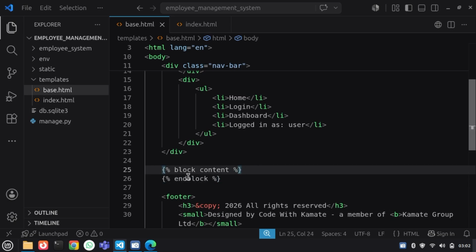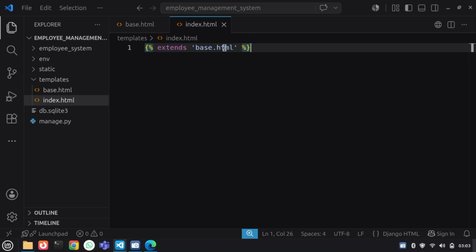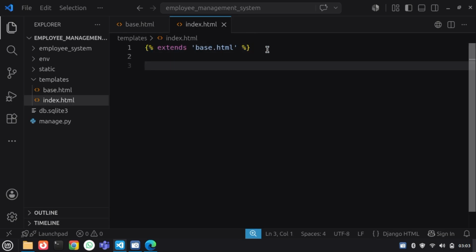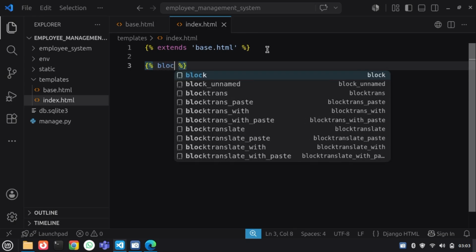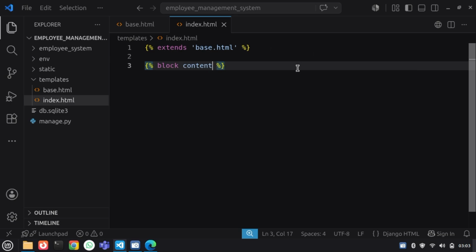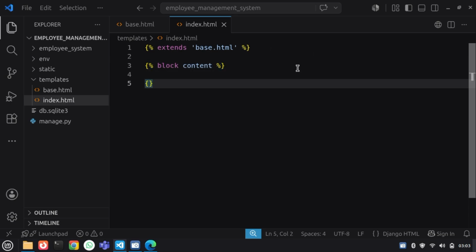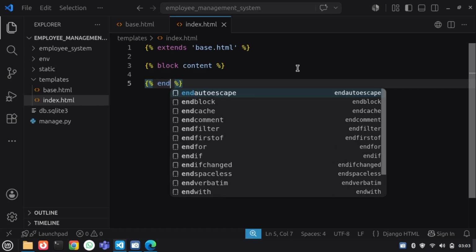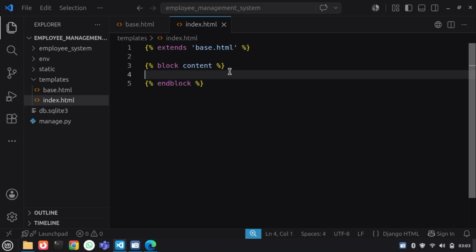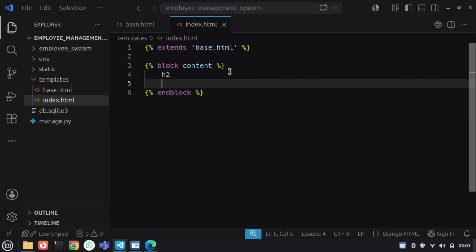So it means that any information that will be fed in here by the other inheriting template will be displayed in this section after displaying the navbar and the footer. So let's see that one in action. So in our index.html, we are extending base.html, and then we are going to have our block content, and then we're also going to have our end block. Then in between here, we're going to have something like h2.